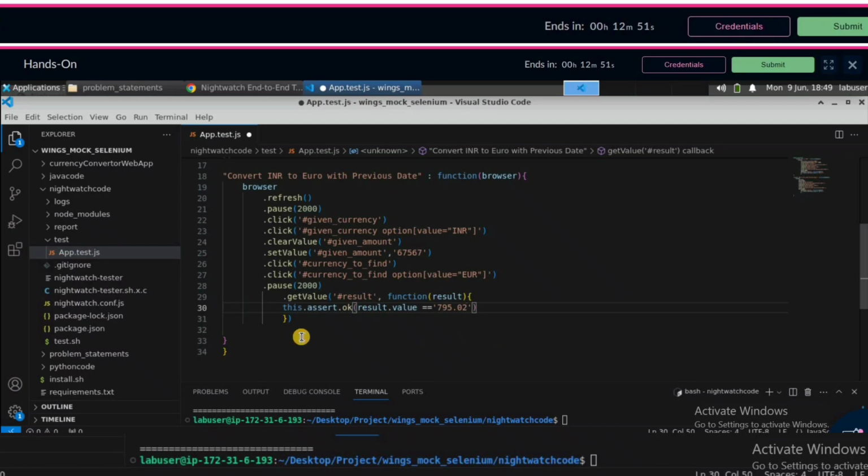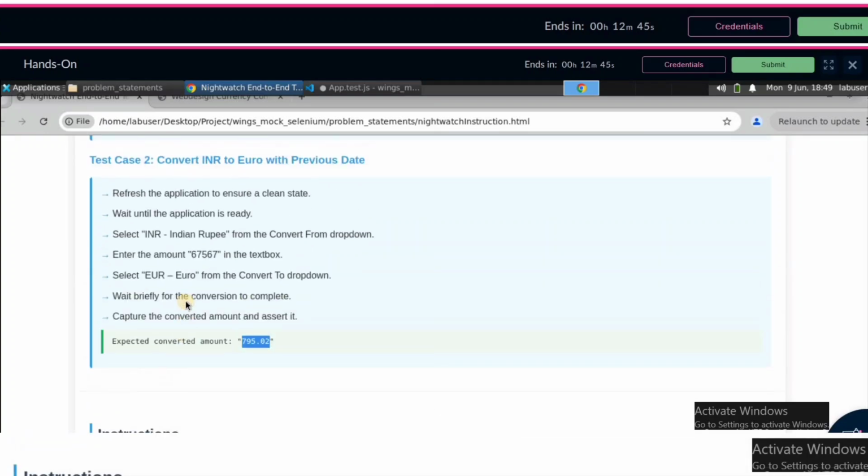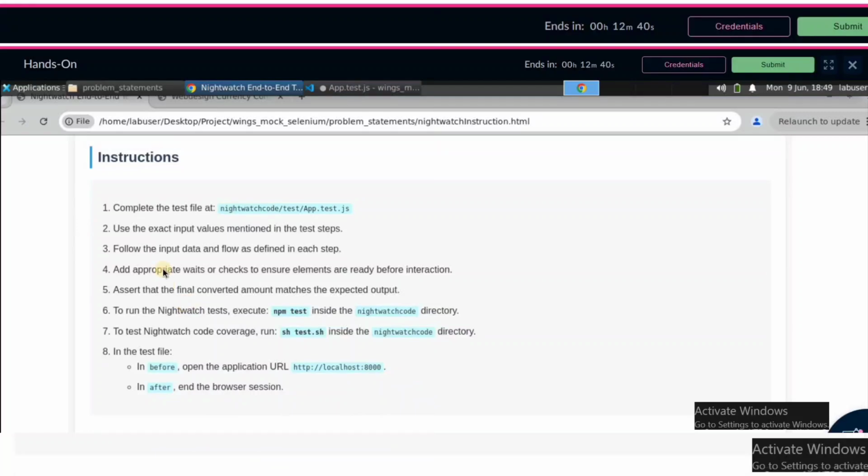Okay, and now after performing all this, they are saying we have to end the session or not. They have written somewhere, no? Input mention the test step, use the exact input. Yeah, we have given this one. Follow the input data and follow the steps.